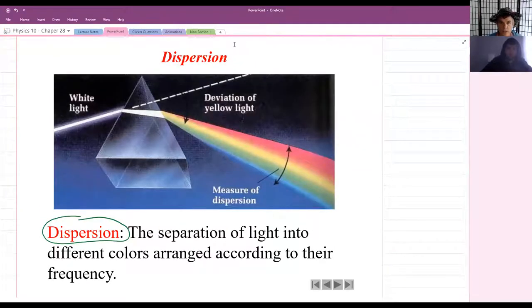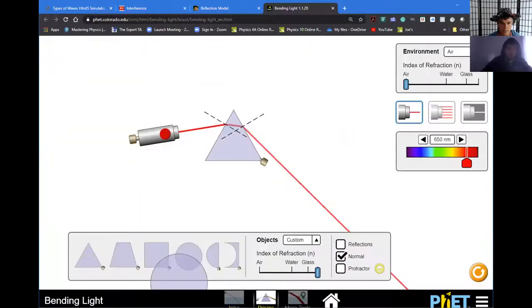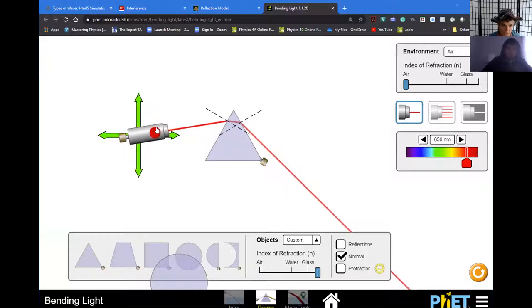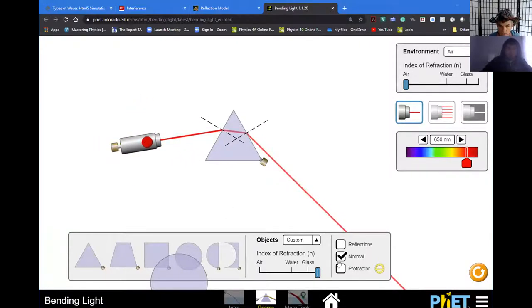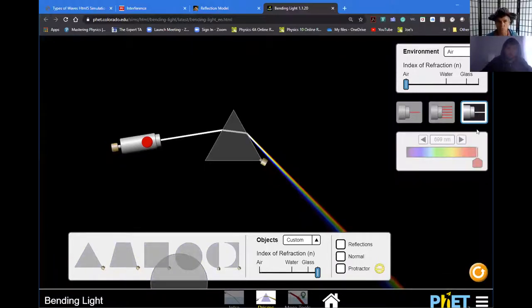Let me see if I can show you this. New share. Let's go to prisms. Okay, so here is just a, let's get rid of the normal for a second. So this might just be a beam of, let's just call it blue light. The blue light is going to come in and hit the glass and it's going to bend in going from air to glass. And then it's going to bend again in going from glass to air. So this is just a single frequency of light. And you can see that if instead of blue light, I use red light, it's going to get bent by slightly different amounts.